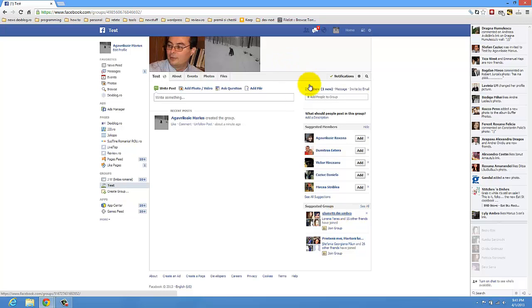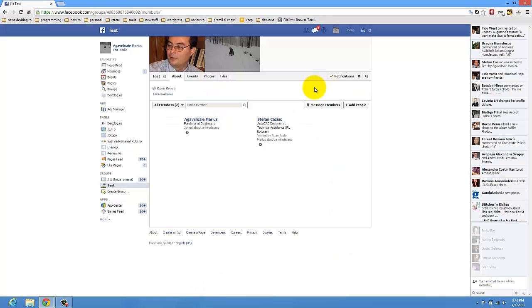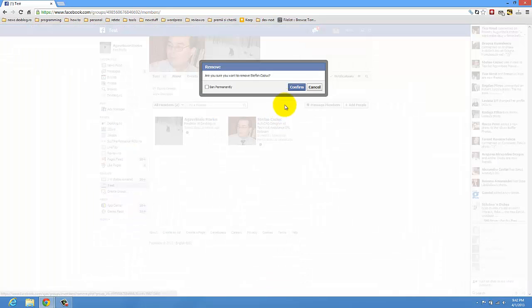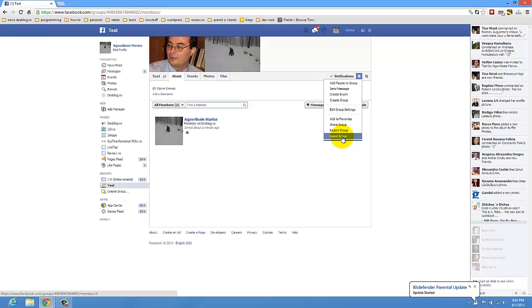It's quite easy. You have to delete the members. So just go to this, remove from group. You have to delete all the members. After you have deleted the members, you just need to leave the group. So it will be a group without any people in it, so it will be automatically deleted.